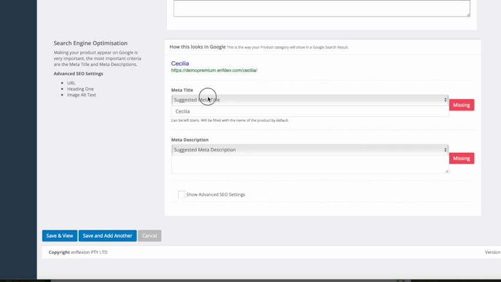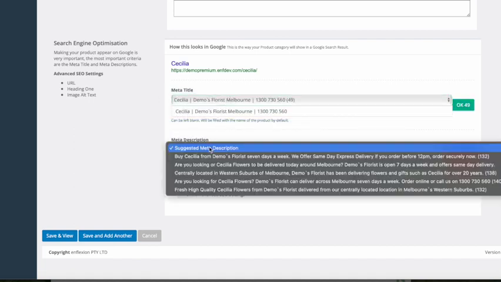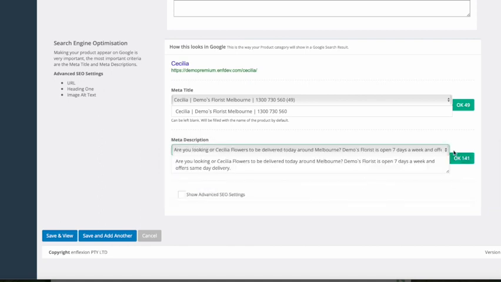So your meta title, I've pre-entered a whole lot of patterns, so I can just choose one. So I can go, here we go. And then the meta description, I've done exactly the same thing. And so then it adds it.